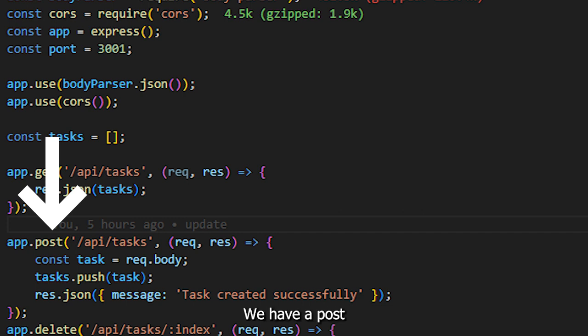To create a new task, we have a post endpoint. When a post is made with the task in the request body, we add it to the task array and respond with the success message.